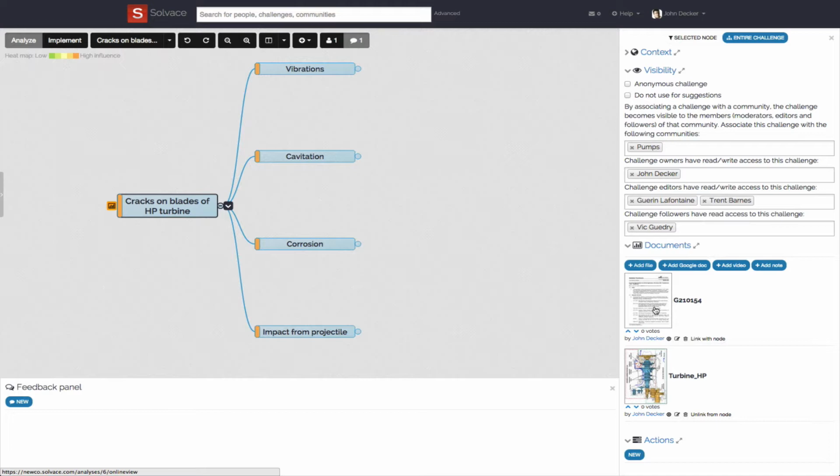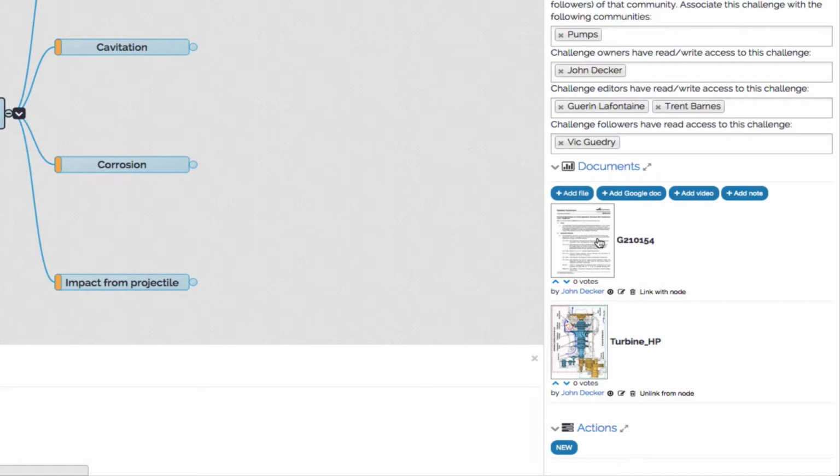The uploaded document is either linked with the entire challenge or linked with the selected node, depending on the active button here. We can link documents to nodes on the fly. For instance, when we select corrosion, we see that the document is not yet linked. By clicking the button Link with Node, we attach the document to the selected node, and we see the little icon that tells us there is a document attached to this node.